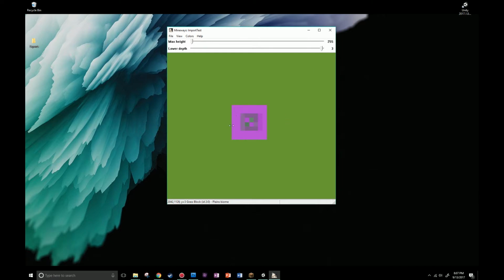I think what it's picking is the lowest visible block that's available, which is at level 3. So in theory, if we move this up to 4, we wouldn't get that grass.